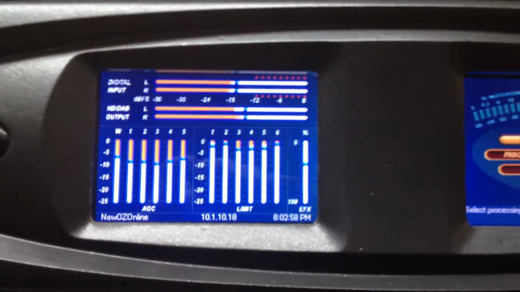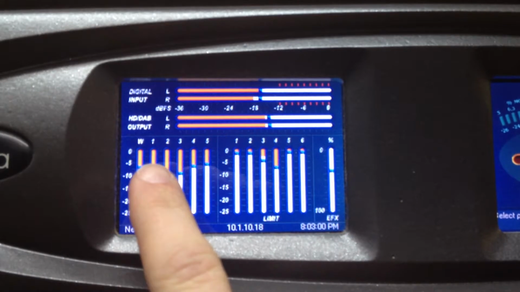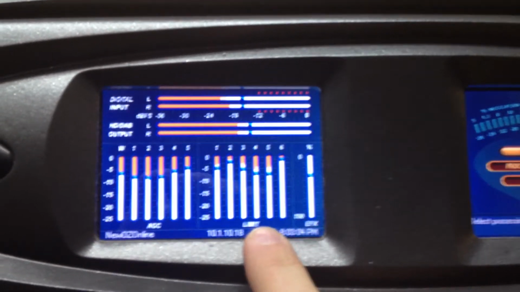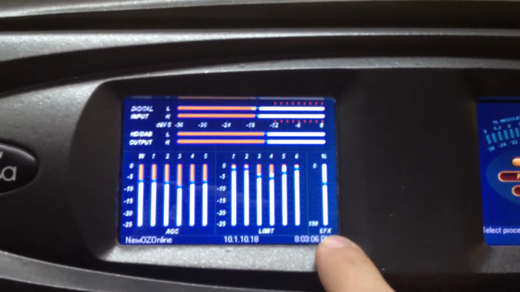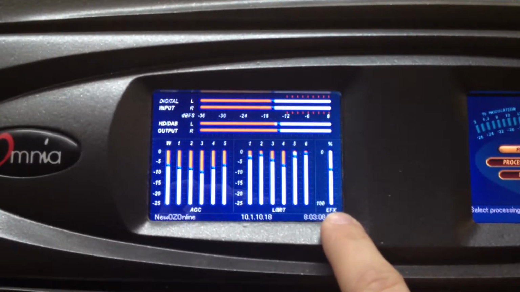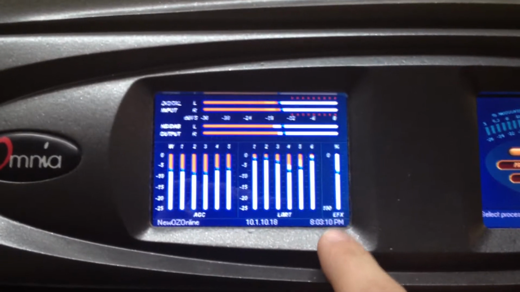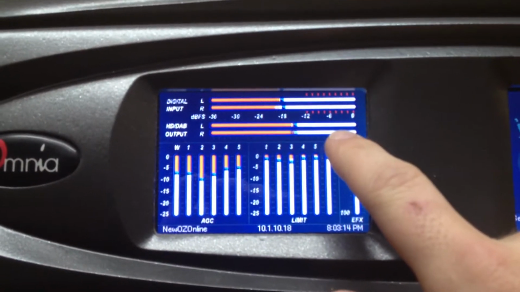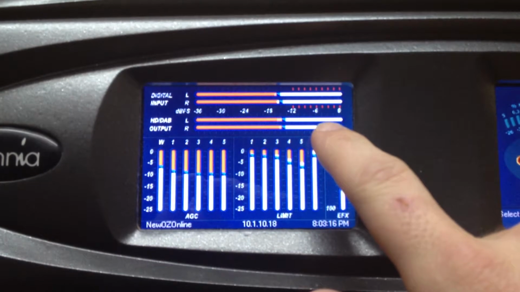Right here we have our 5 bands of AGC plus our wide band. We have our full 6-band limiter, as well as our effects, which includes a bass effect as well as spatial enhancement for stereo image. We're using the AES input as well as the look-ahead limiter for our online stream.